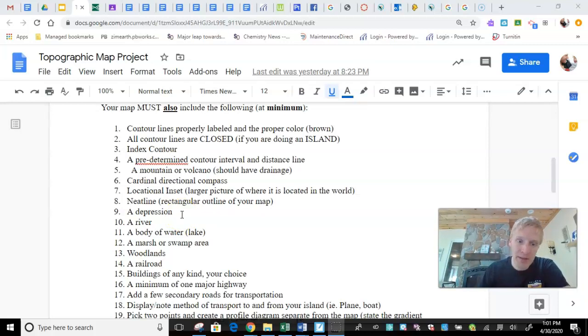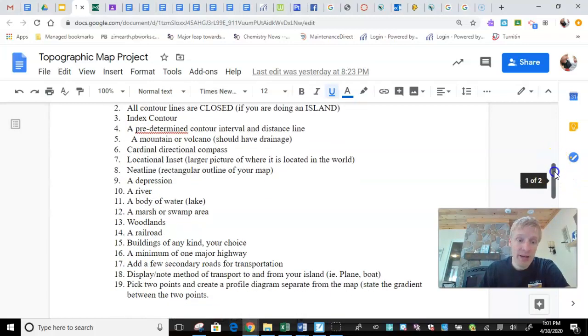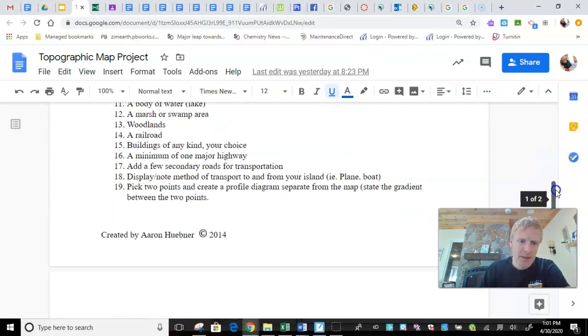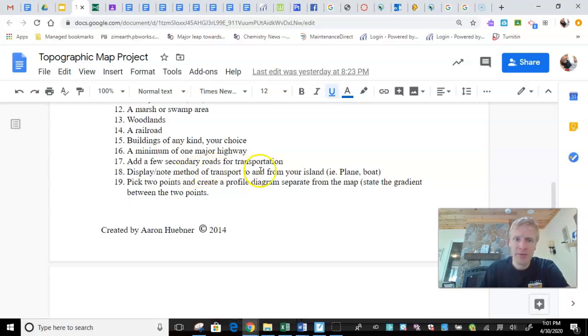You need to have a river, you need to have a lake or an ocean, marsh, woodlands, a railroad, buildings of any kind, a minimum of one major highway, and add a few secondary roads for transportation, which would be black, and the highway would be red. Let's just put that there.